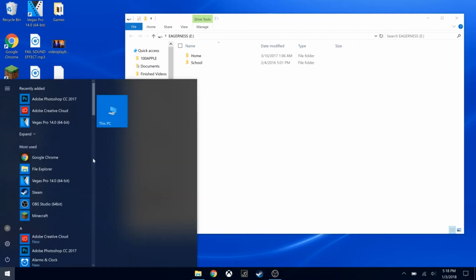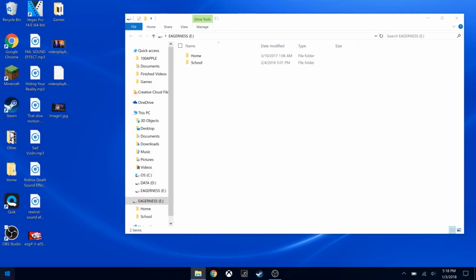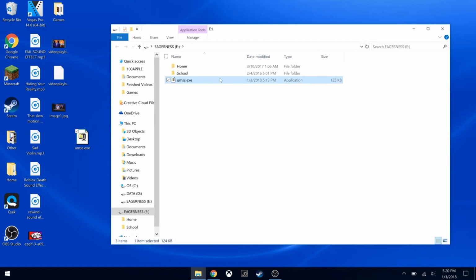Okay, and now we're going to get the exe file. I think I'm just going to grab some random one. What should I get? Okay, so here we go. Got this random exe file. It's just a driver for Windows 98 that I had lying around on my desktop. And so we're just going to drag and drop it over onto the flash drive right here. And then we're going to unplug it.